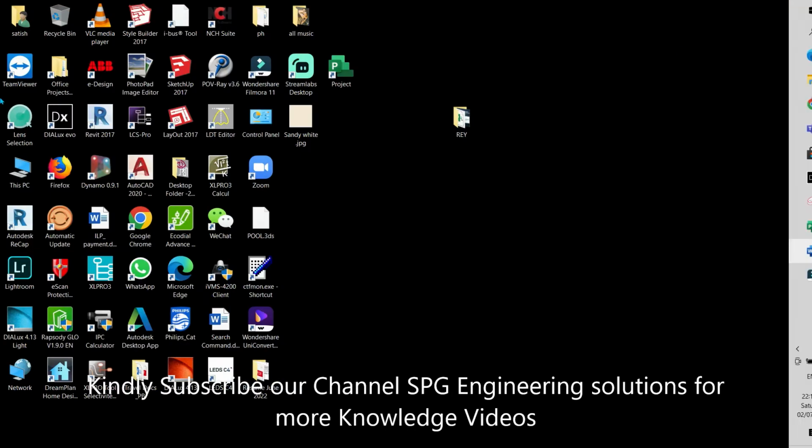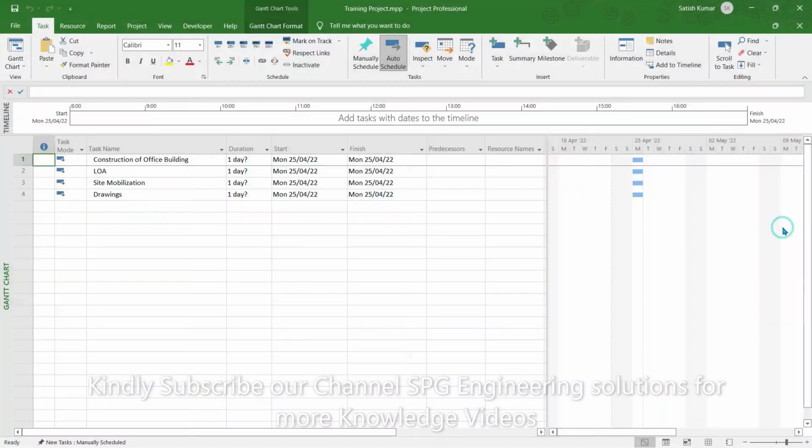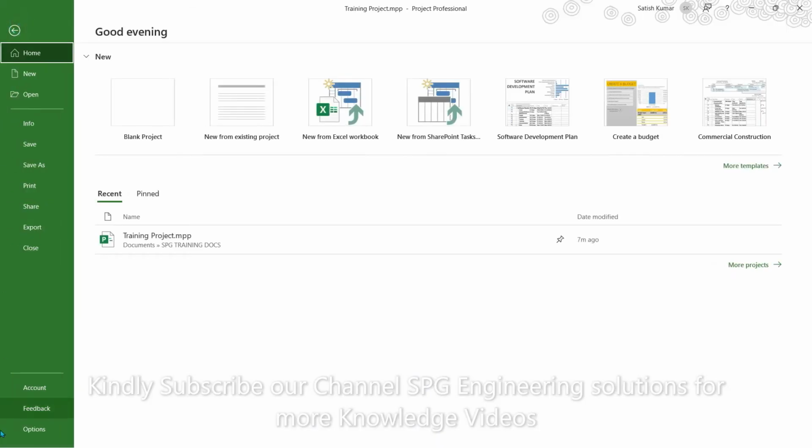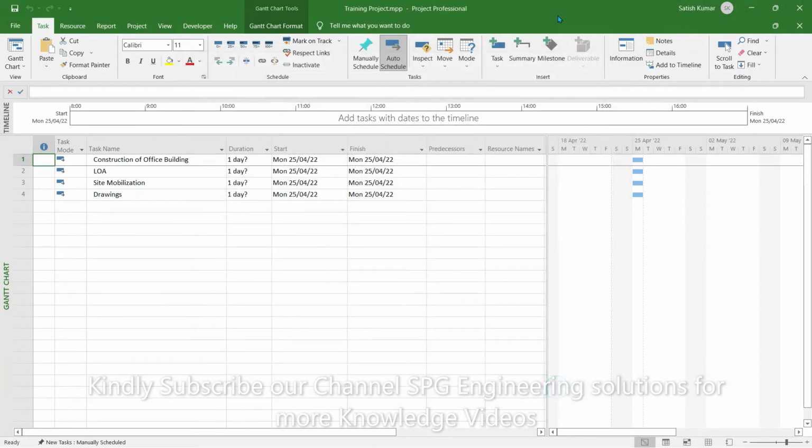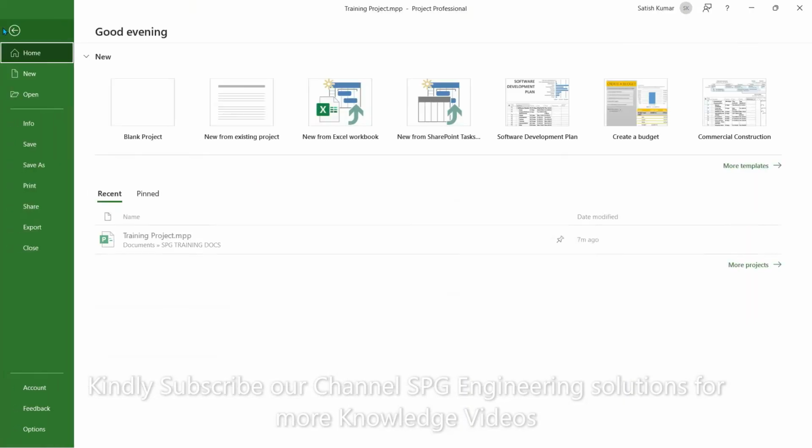So let me go back to the explanation. You see all the circles appear everywhere, but I don't like to have these, so I will go and remove this doodle circle. I select no background, and once I click it, you see all the circles have gone.